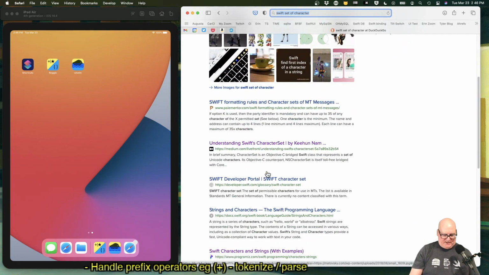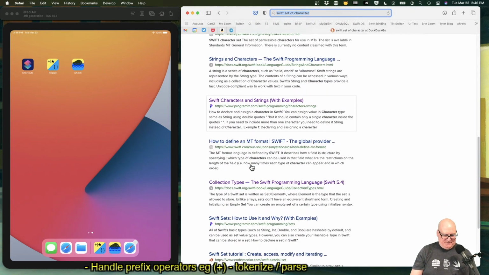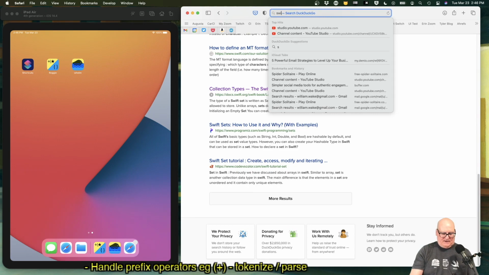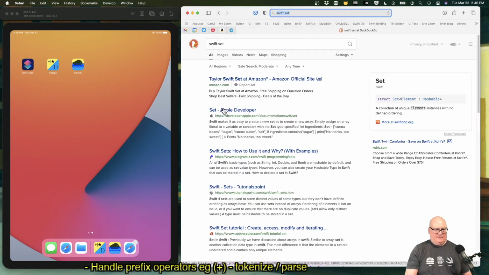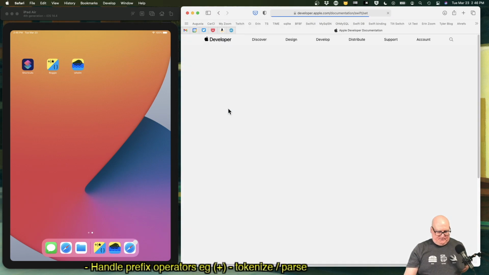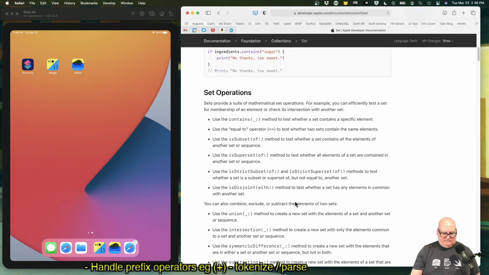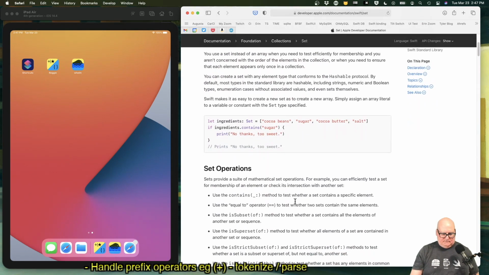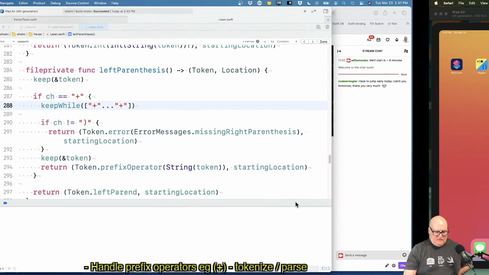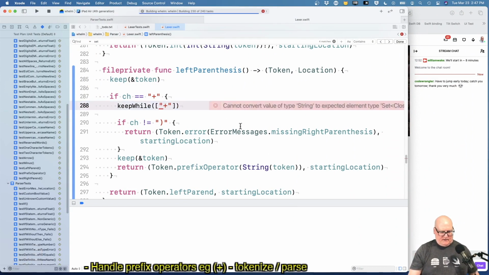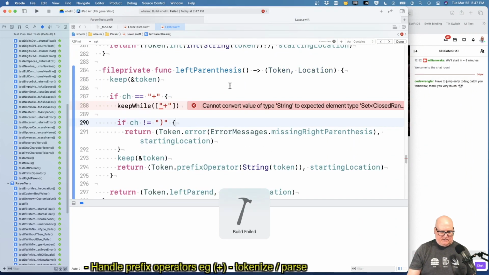I don't feel like I'm learning quickly enough here. Okay, let's just look at set as a constructor. I don't know. Did I misinterpret what has to happen here? Cannot convert string to set of closed range.